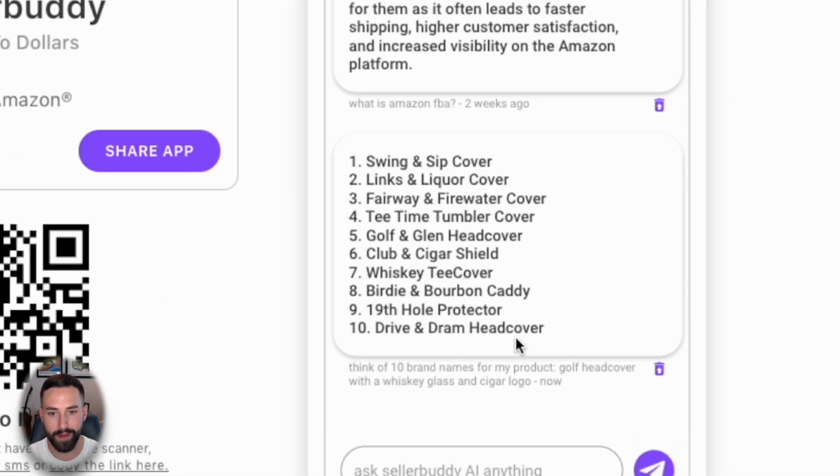So Seller Buddy quickly came up with, in seconds, 10 different brand names. I would remove anything that's very general, such as cover or golf in this scenario. So keep that in mind when you're looking through this. So some trademarks that we could consider: Swing and Sip, that ties into the whiskey glass; Links and Liquor. If you're not familiar with golf, links is a course style, so that's pretty creative. Fairway and Firewater, Tee Time Tumbler, Golf and Glen. So there's some great trademarked brand names in here. That is one way you can go about this. Otherwise, just think off the top of your head what you want that brand name to be.